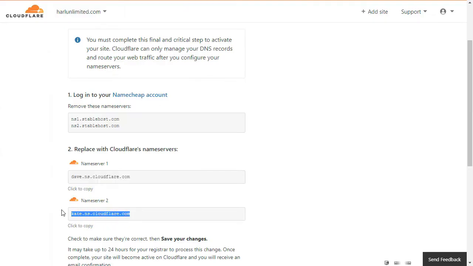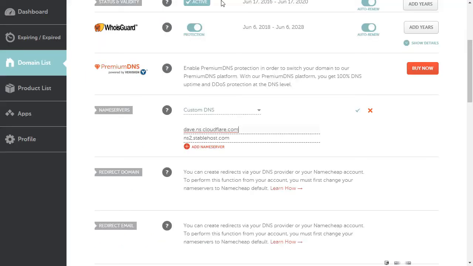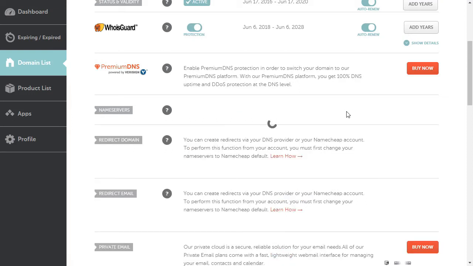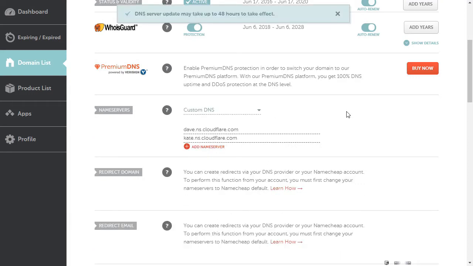The second one is that one, name server 2, and I'm going to paste that into the second slot. And once you've done that, click on the little check mark to save. And once it's saved, it can take up to 48 hours before your traffic starts being routed through Cloudflare. There we go. We've just got the notification there.